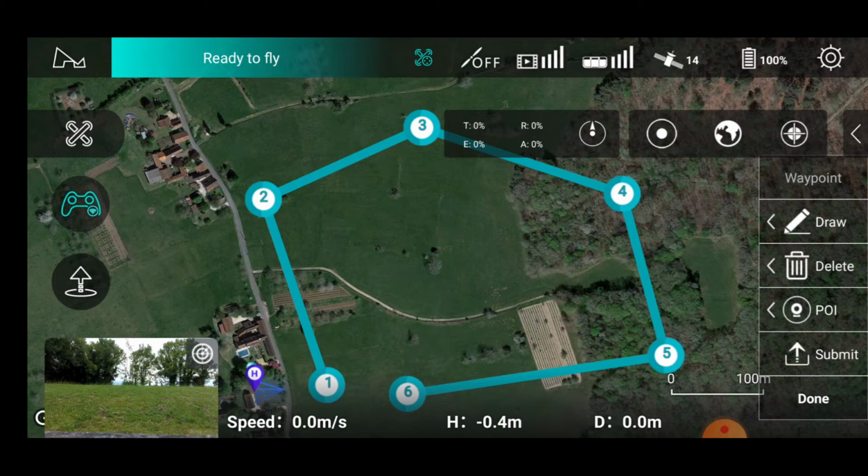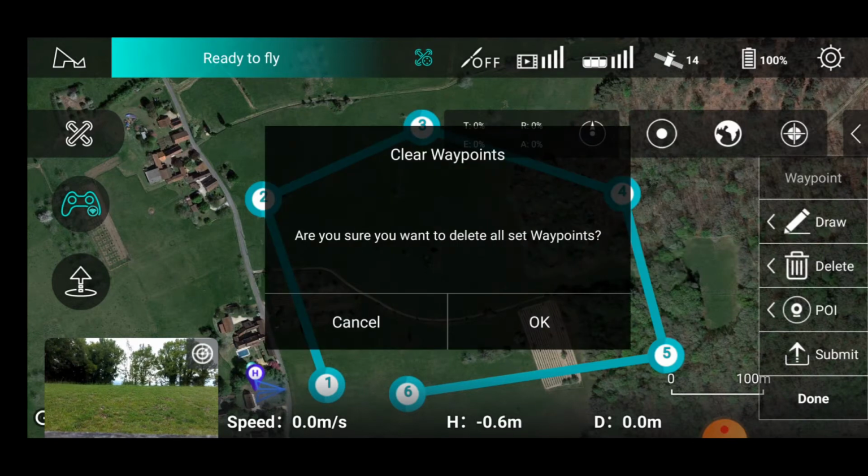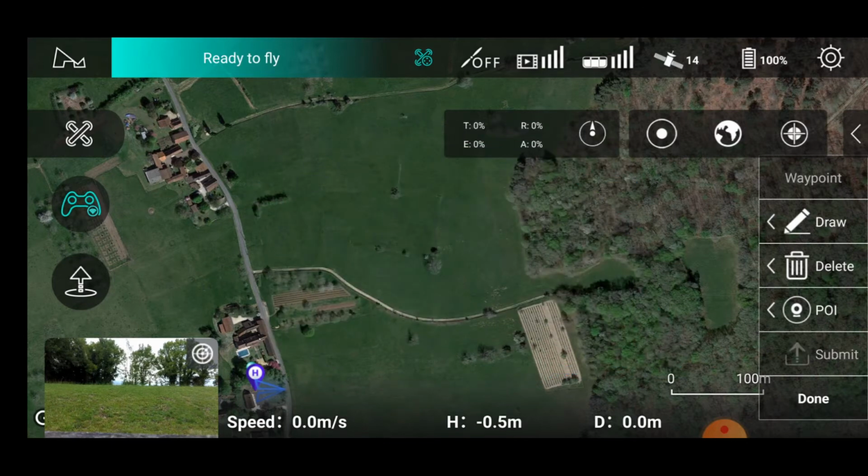Now say that I'm not happy with that flight at all, I actually want to get rid of it and start all over. I hit delete, and I choose this time the main bin, not the one with the dot. It says, do you want to clear them all? Okay, and it's gone. Which gives me the chance to show the other way of creating the waypoints, which is to do line drawing.